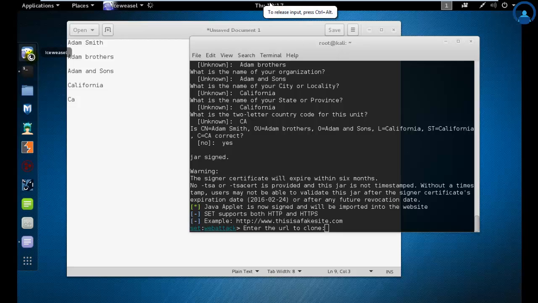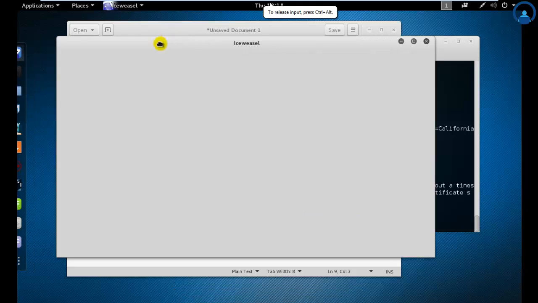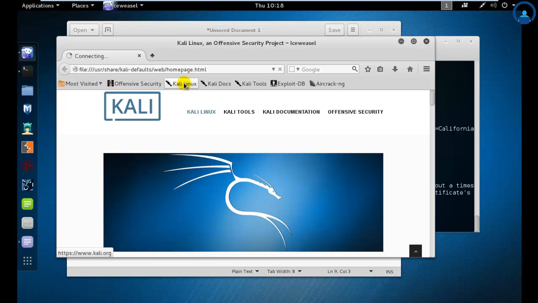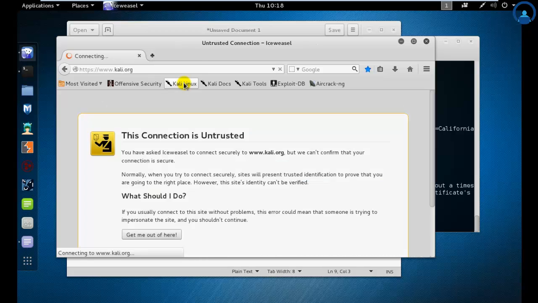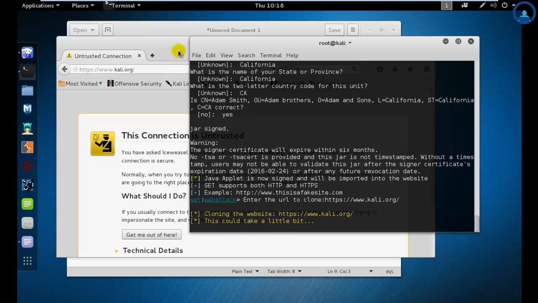This certificate is not timestamped and it will expire in 6 months, so it will probably show that it's a fake certificate at this point because I have not yet timestamped it. But I'll be using this page over here to test it. So I'll paste it over here and hit enter.